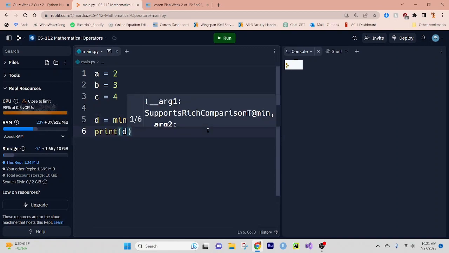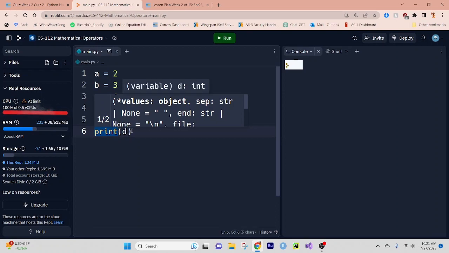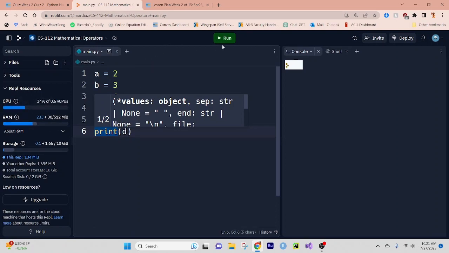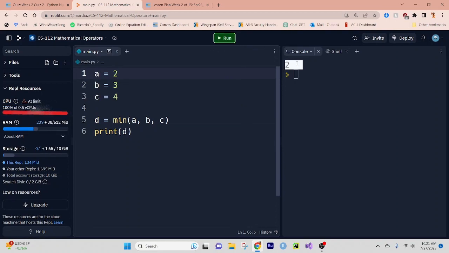And print is a built-in function of Python too. So it's another one of those functions that you don't have to import. It's just already there, and they're usually defined by some sort of a word and parentheses, and then you put some information or no information in the parentheses. So that's what a function typically looks like. So I'm going to press the run button. And the minimum of a, b, and c is 2.